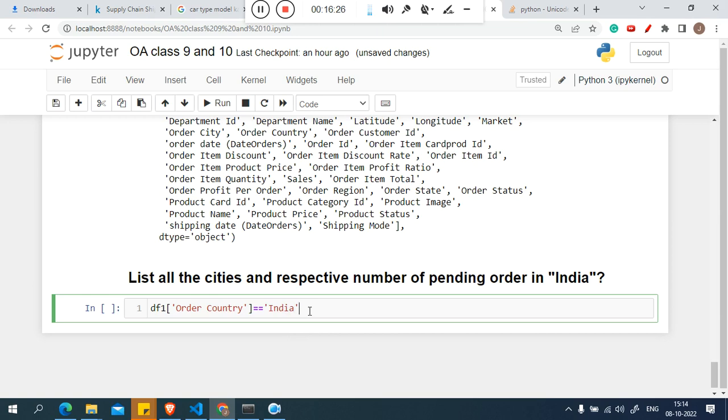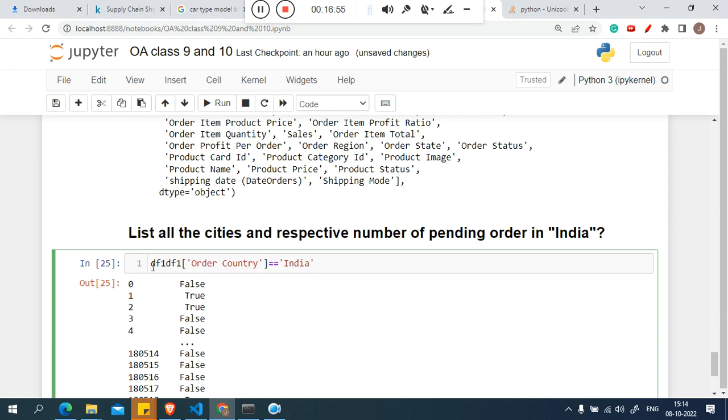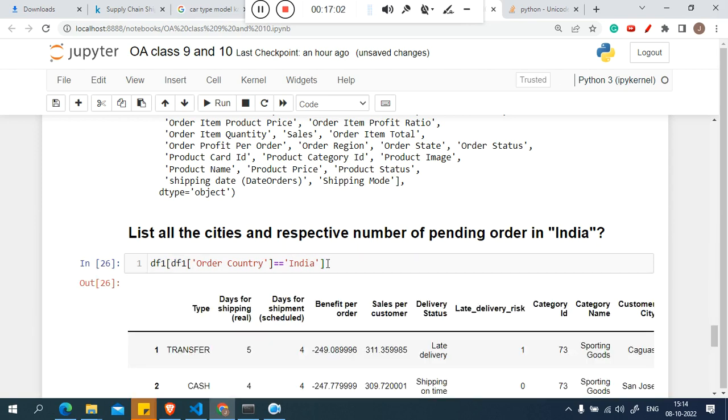Then what am I getting in the output? If I run this particular thing, with respect to each row I'm getting false, true, false, true, false, true, right? And if I want only true, then what do I need to do? I need to call this entire function into df1 again. So now this data is related to India only. Now this is the address: first, we needed to address India-respective data, which answers this particular question.